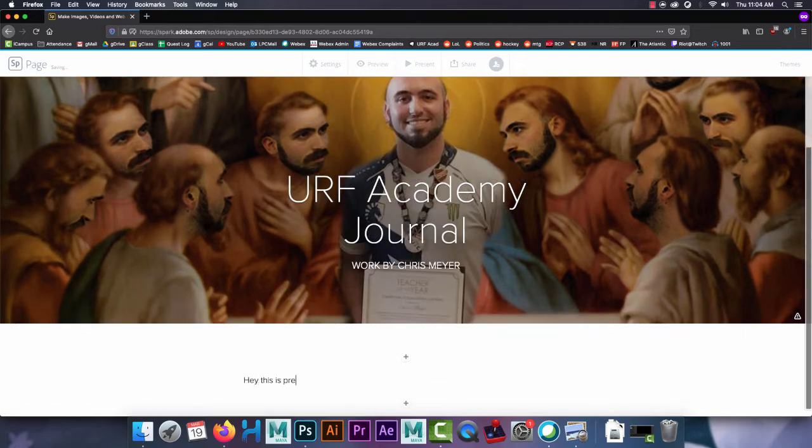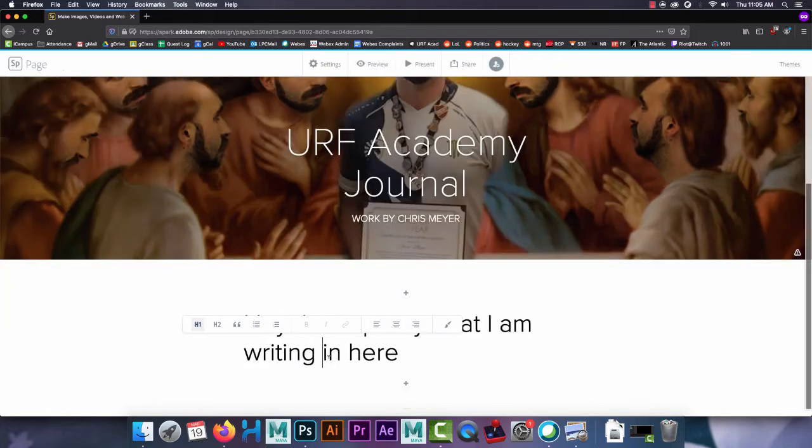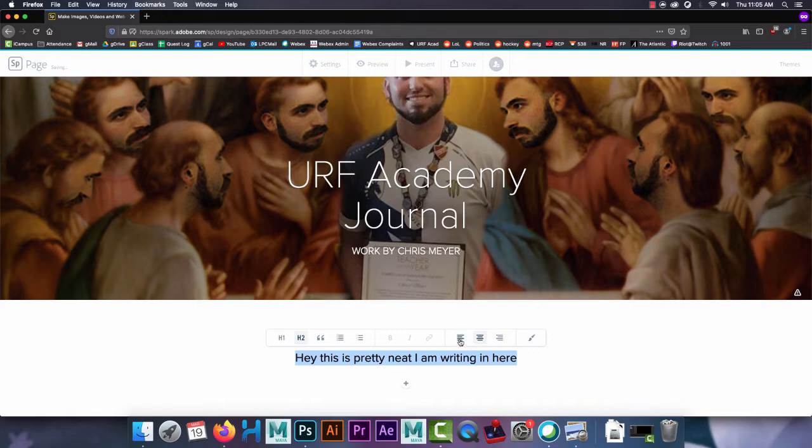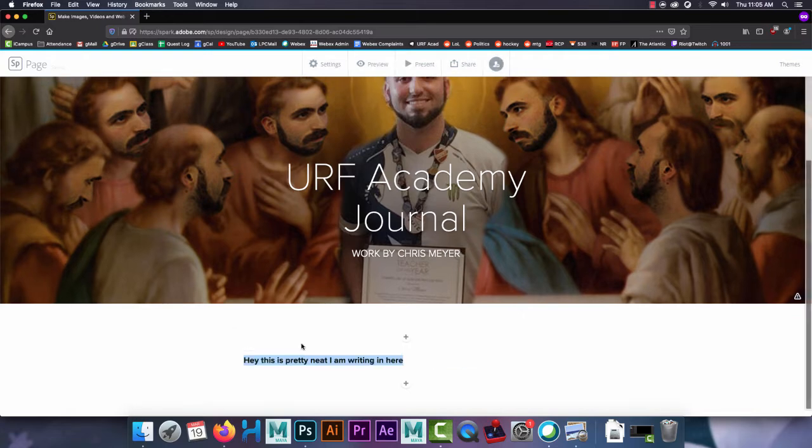So then I could go ahead, add some text. Hey, this is pretty neat. I am writing in here. Cool. And you can see I can change the text size, center it, left align it. You'll notice that you can't bold or italic while you have one of the header types, but if you just have this not like that, you can bold things and such.